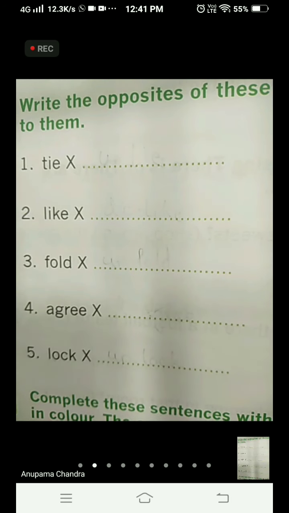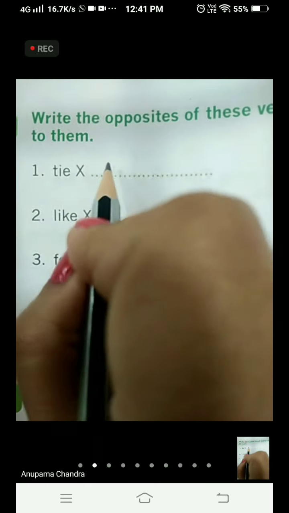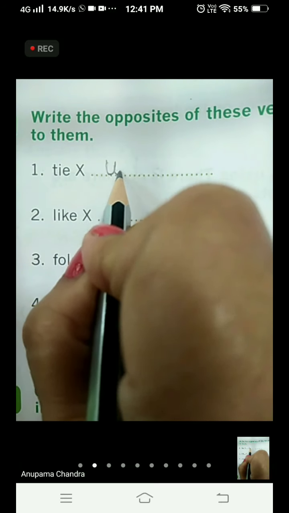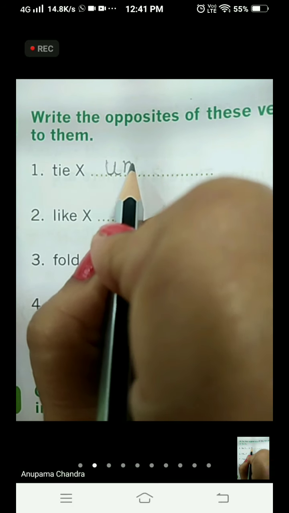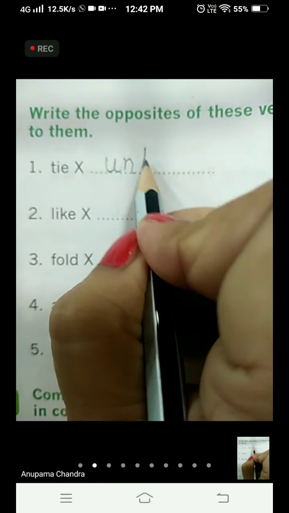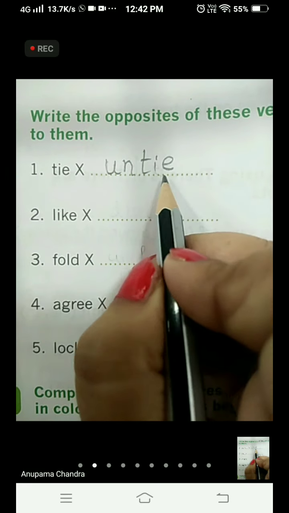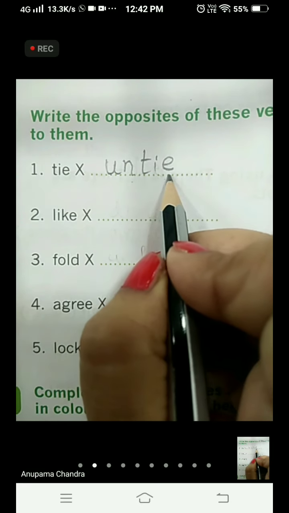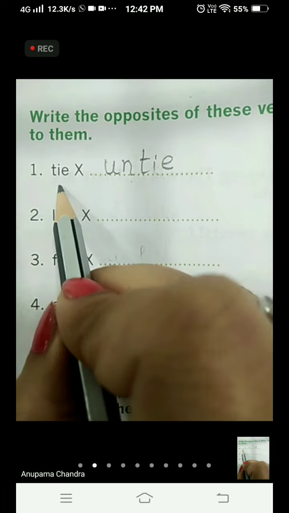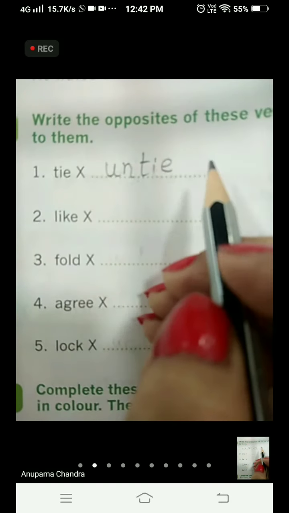What is the first one? Tie. So we are going to write here, first what? Un. We will use un for the word tie to make the antonym for it. Untie. Tie, untie. So it becomes the antonym for the word tie. Tie, untie.